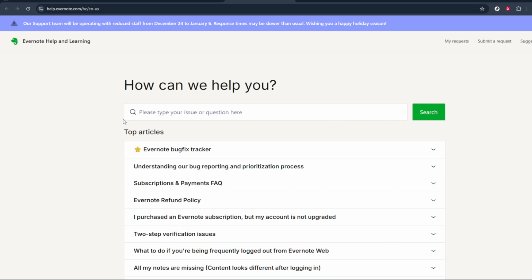And that's it. By clicking your profile name, selecting Need Help, and then Help Center, you'll quickly get to Evernote's official support resources and be on your way to resolving your issue.